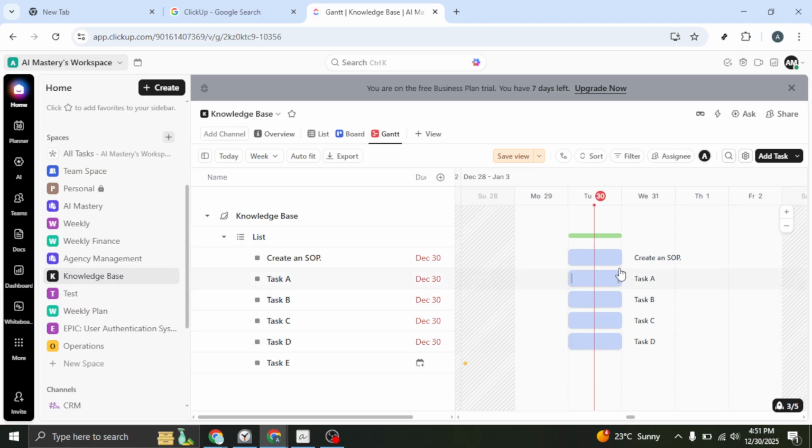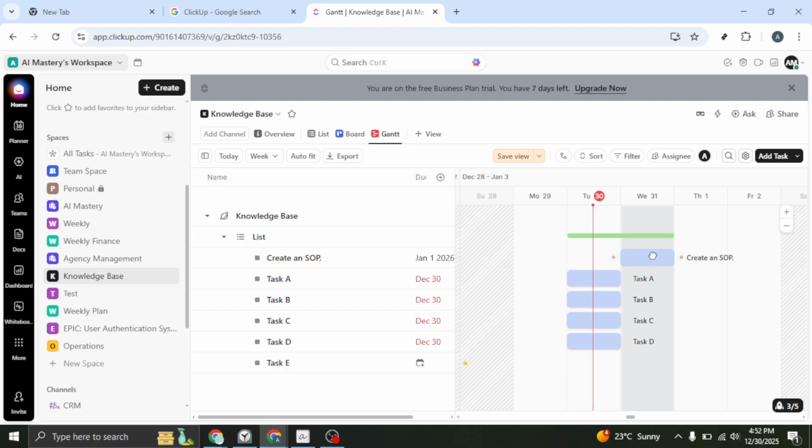You can also adjust dates by simply dragging. Grab the taskbar to move it left or right to shift the schedule, or drag either end of the bar to extend or shorten the duration. This is perfect for quick what-if adjustments, like pushing a task out by a couple of days or pulling it forward to meet a deadline. As you make changes, the timeline updates instantly, giving you immediate visibility into how the overall plan is affected.